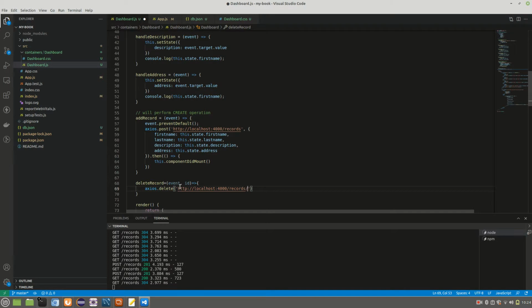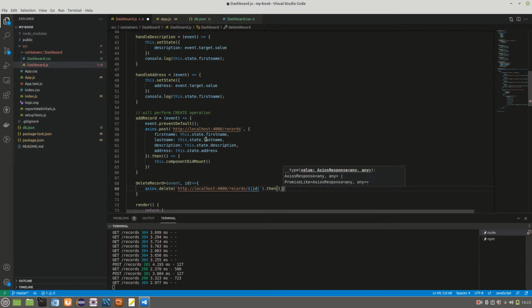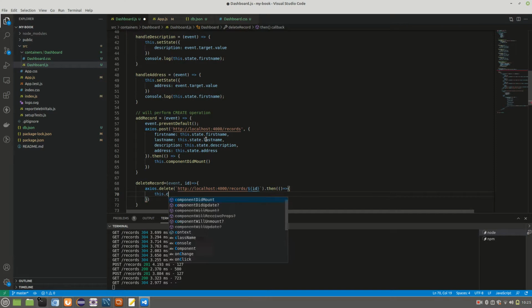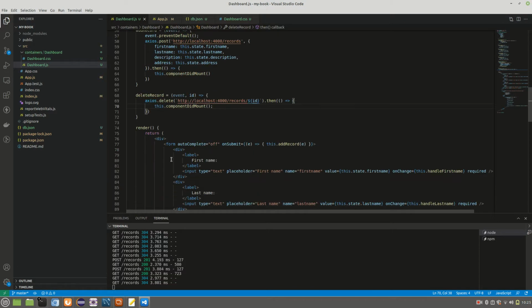So here itself I'll do this, and then the $ sign, and inside that I'll pass the id, but it has to be this backtick sign now. Then we'll pass a callback method, and I'll again call componentDidMount so that we see the refreshed records. deleteRecord has been called.